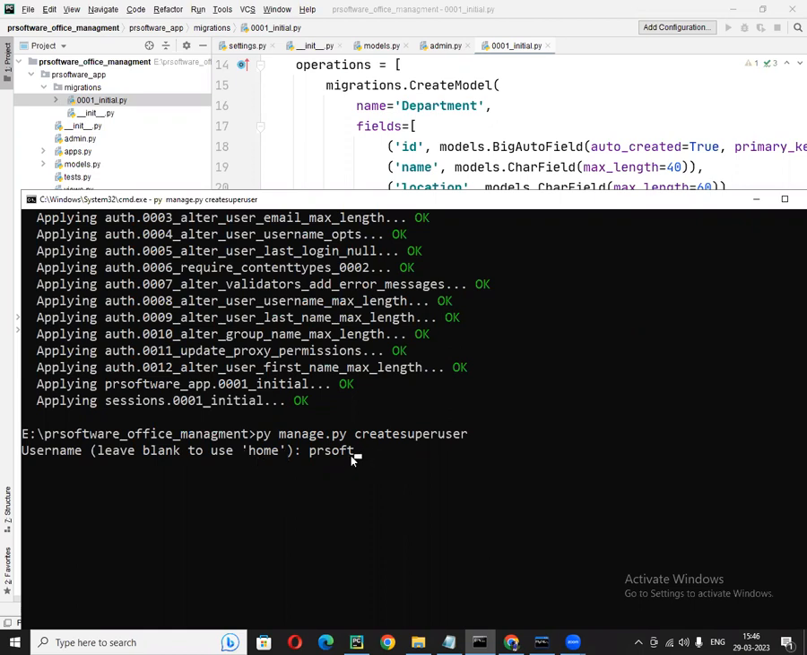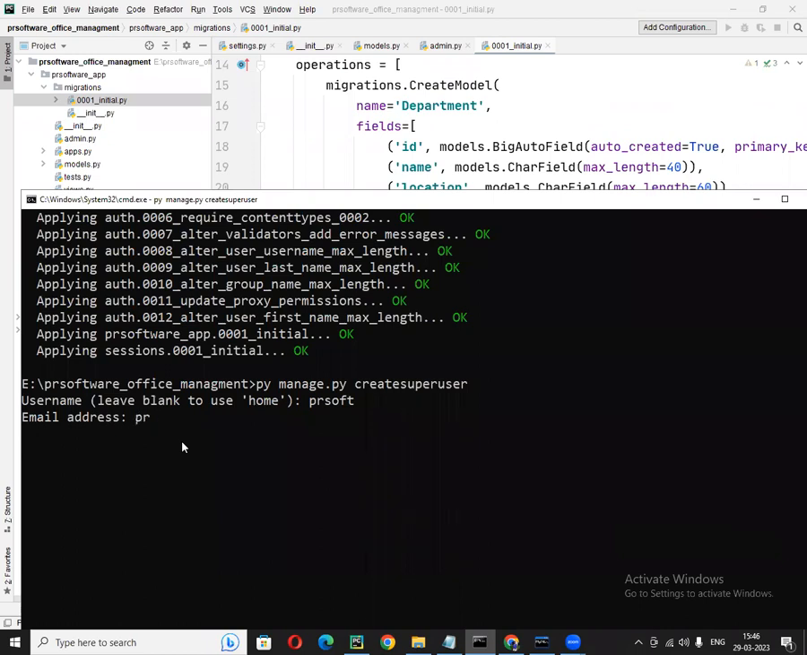If you're not entering any name, then by default it will take your system name. As my system name is home, if I'm not mentioning any username, by default it will consider it as home. Okay, press enter. So next it is asking for email. So let's give email prsoft@gmail.com. So here email is optional. If you don't want to give your email, you can skip that part. Okay. So next password. Let's give password as Django123. So here the password will not be visible due to security reasons. Django follows high security, so it will not store the same password in your database. It will be storing an encrypted password.